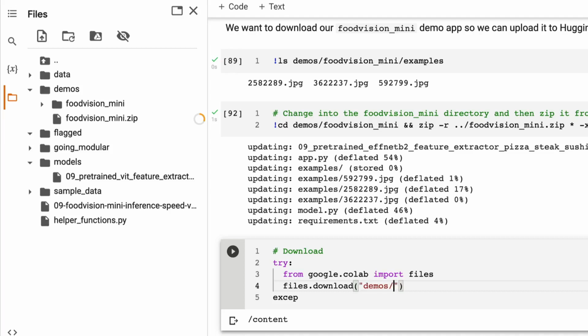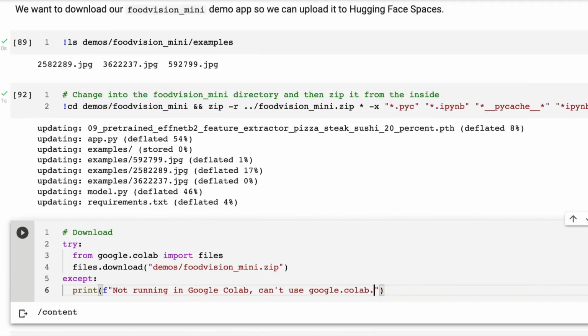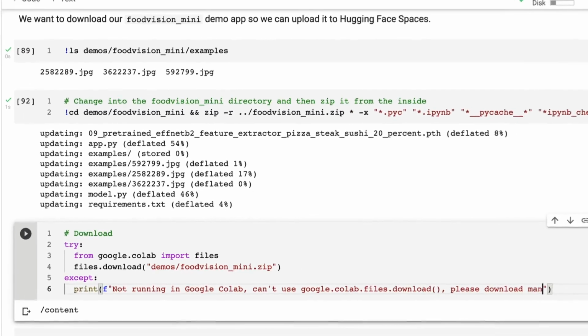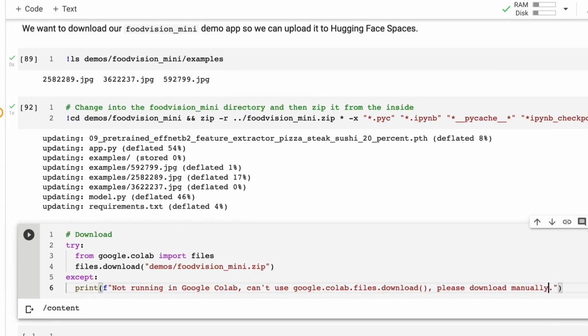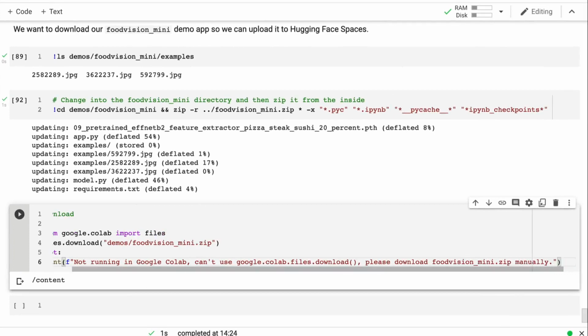If we can get files, we want files.download, let's download demos/foodvisionmini.zip, and then else, we'll just print out a little line saying not running in Google Colab, can't use google.colab.files.download, please download foodvisionmini.zip manually. Now let's try this.